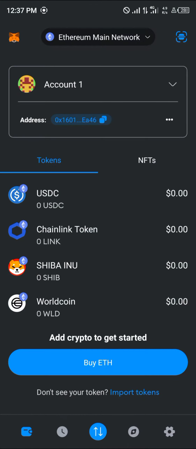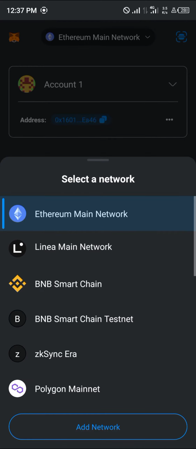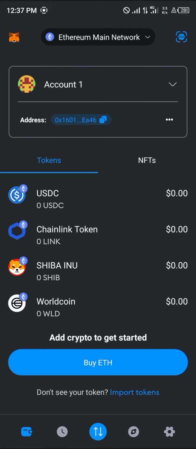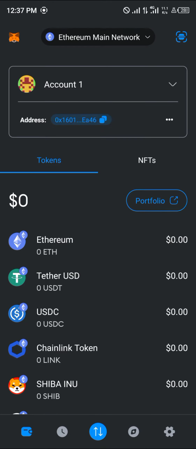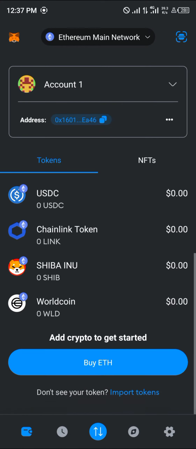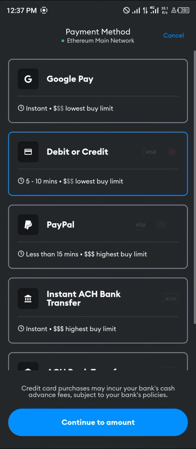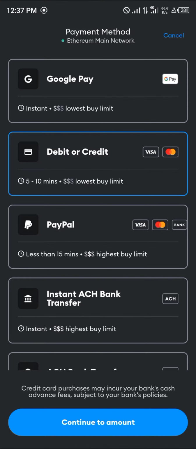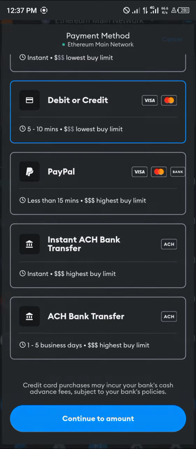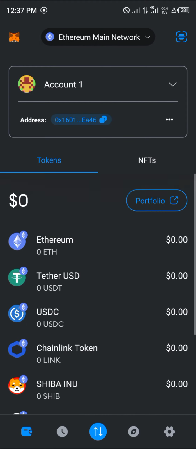Once you've opened your MetaMask, make sure you're on the Ethereum main network, which is this icon at the top. If you click on the network drop down at the top of the screen and select the Ethereum main network, make sure you have some Ethereum main tokens for transactions. If you do not have the Ethereum mainnet tokens, you could easily buy these tokens by clicking on buy ETH. And once you've selected buy ETH, you could be buying your Ethereum using your Google card, your debit card, your PayPal, a bank transfer.